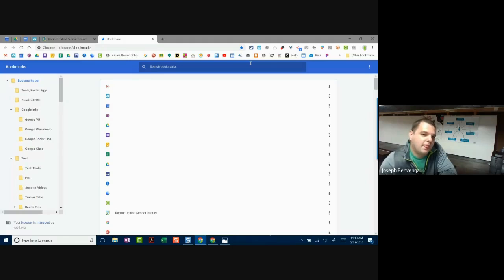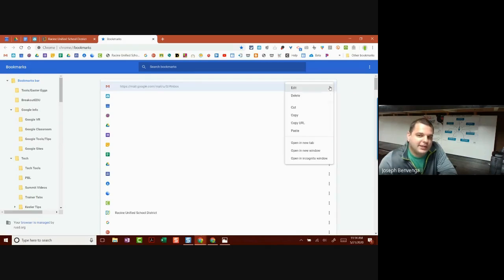You can see here that it brings up all the folders, all the bookmarks that I have. So here's my Gmail bookmark. If I want to remove that, I simply click these three circles, and I can delete it.